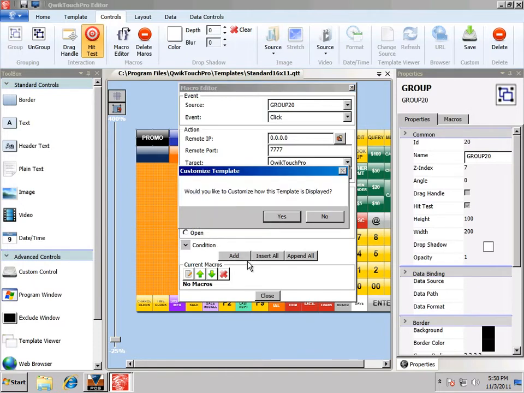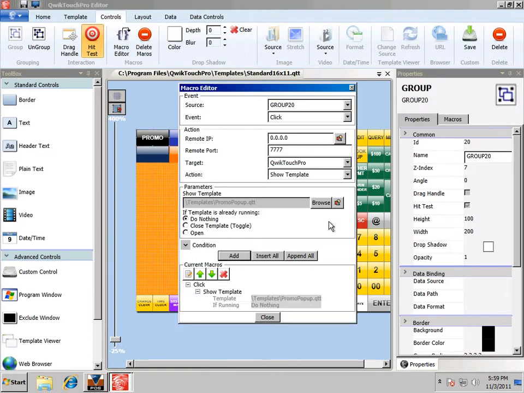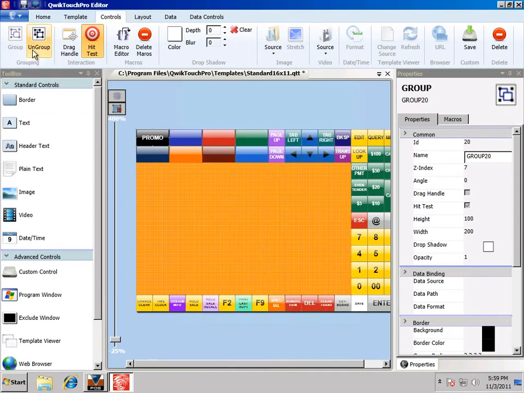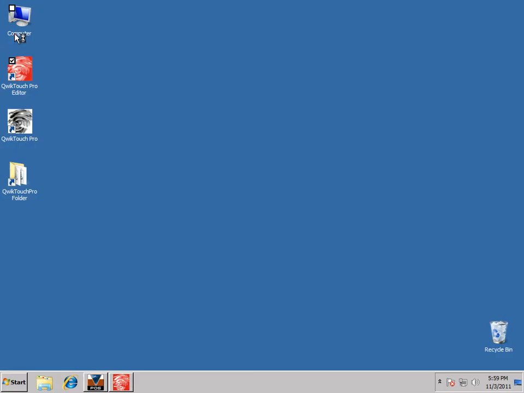And we'll hit add. Would you like to customize how this template is displayed? Now, when we initially set this template up, we said we wanted it full screen, monitor 1, whatever else we set, and we don't want to override that now, so we're going to say no. And there we go. When we click this button, we're just going to show template promo pop-up. We'll close that. We'll save our template, and we will preview it and see how we're doing.